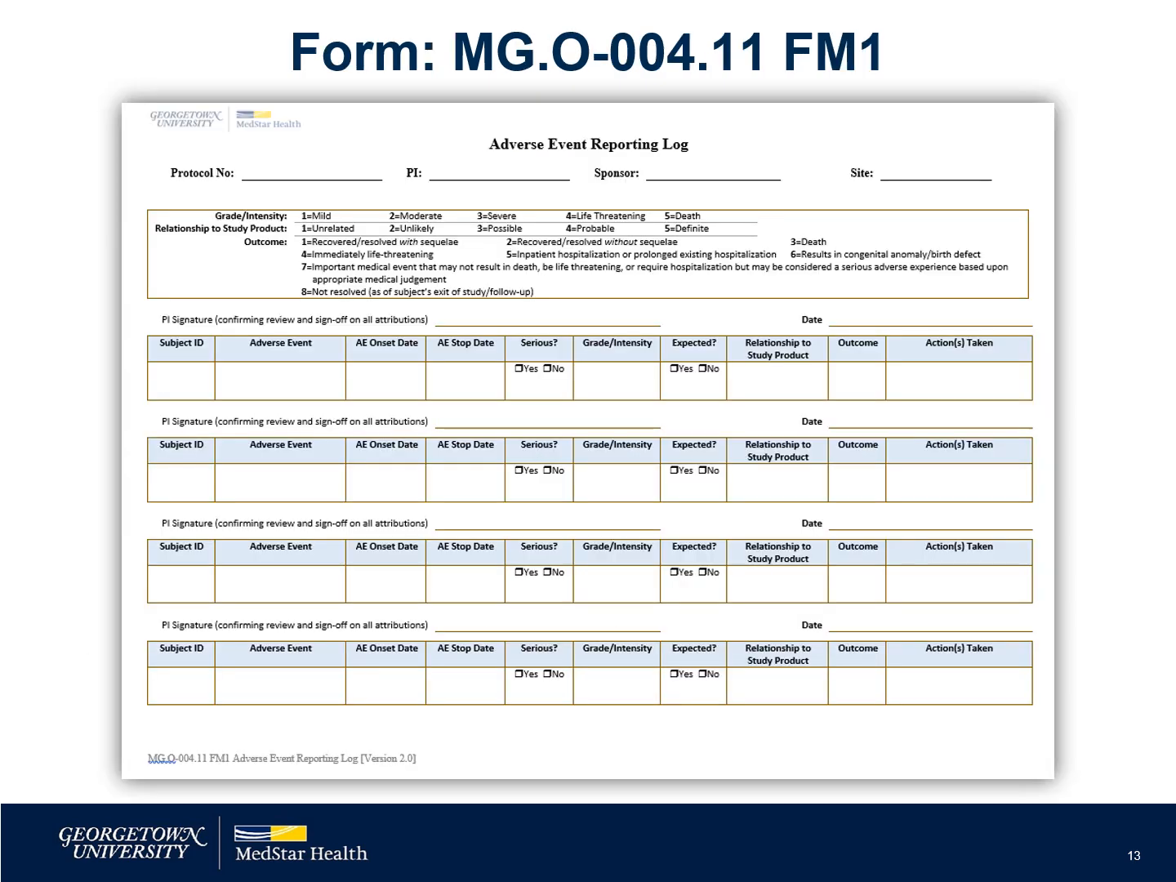Here is an image of the form MG-O-004.11. This form can be used by the study team to log and document adverse events for a subject throughout a study. This can be found at the end of the procedural document as Attachment B.